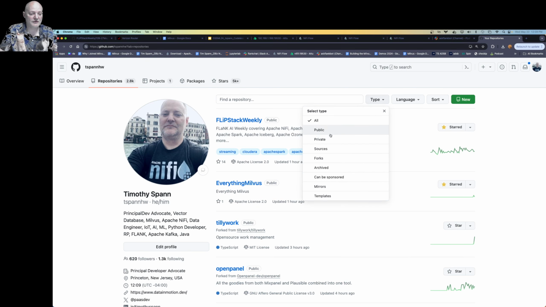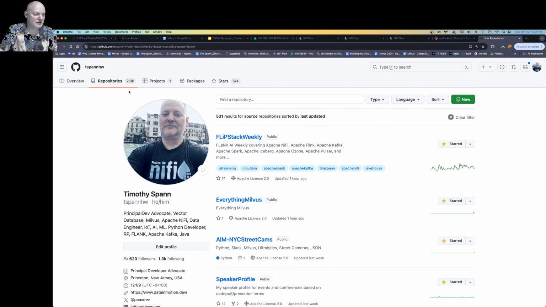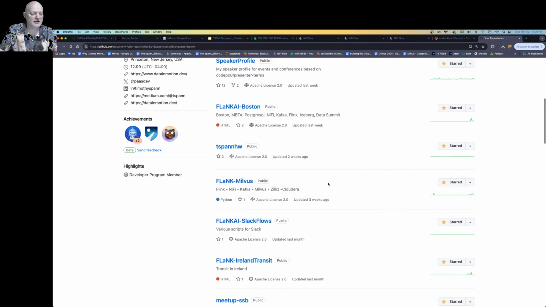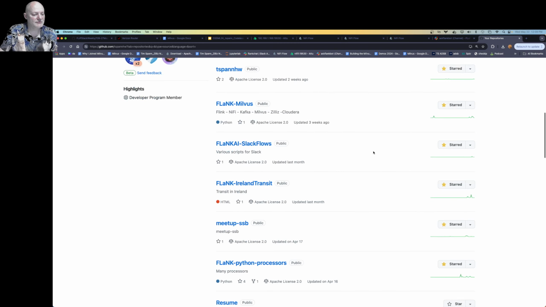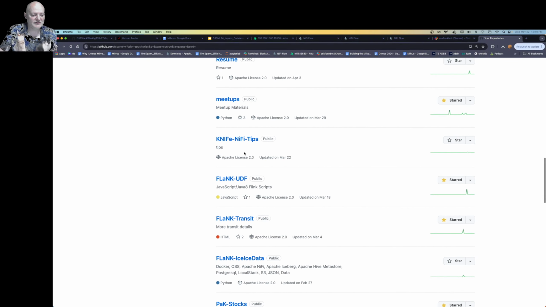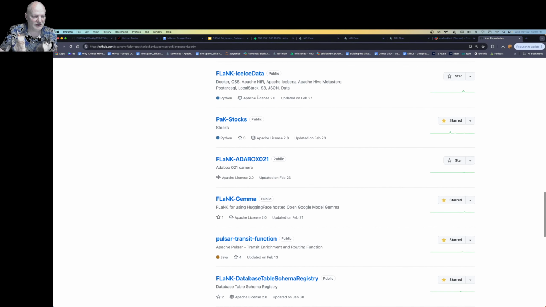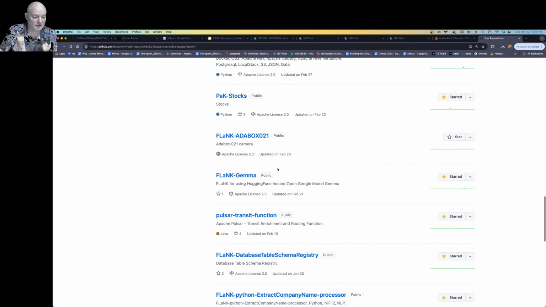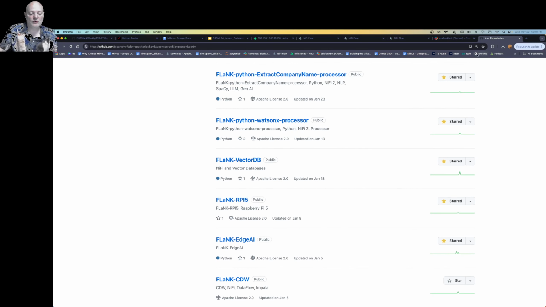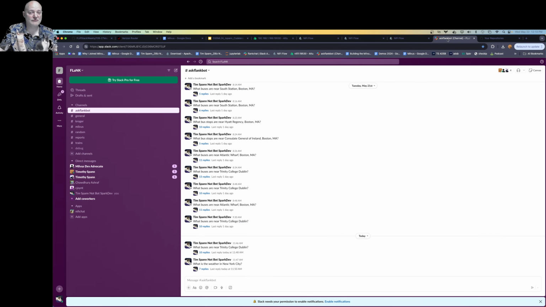So if you're looking at other demos you might be interested in, just come to my GitHub. There's a ton of ones out here for street cameras and real-time transit and real-time transit in Ireland and a whole bunch of other stuff, how to use Apache Iceberg, working with the Google Gemma model, some stuff for Pulsar, whole bunch of different stuff here. But let's do some demos, show you what all this stuff is about.